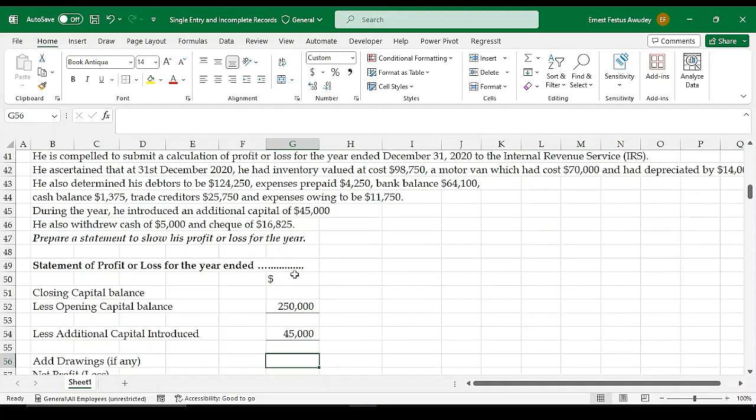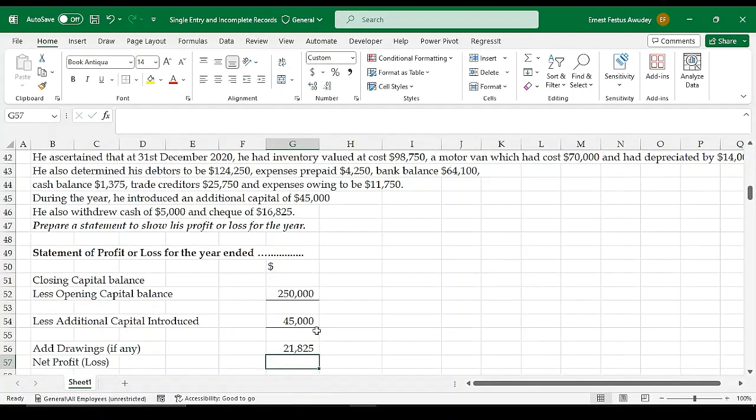And we have also been told that he withdrew cash of 5,000 and check of 16,825 dollars during the year. So these are what we call our drawings. So quickly I can come here and add those two figures together. So I have 5,000 plus 16,825. I hope you get whatever we are doing here. Alright, so that's what we have there.